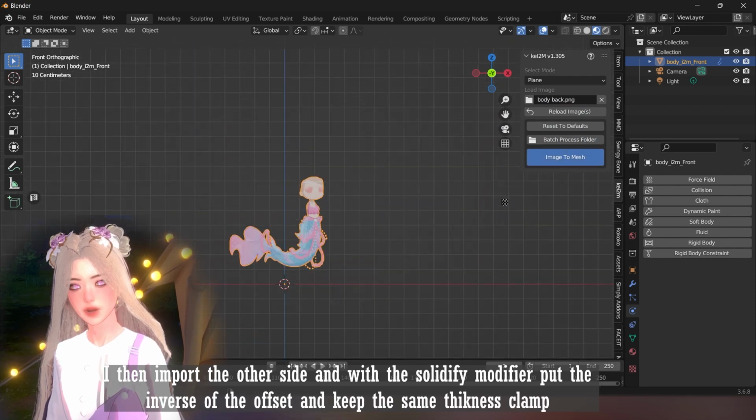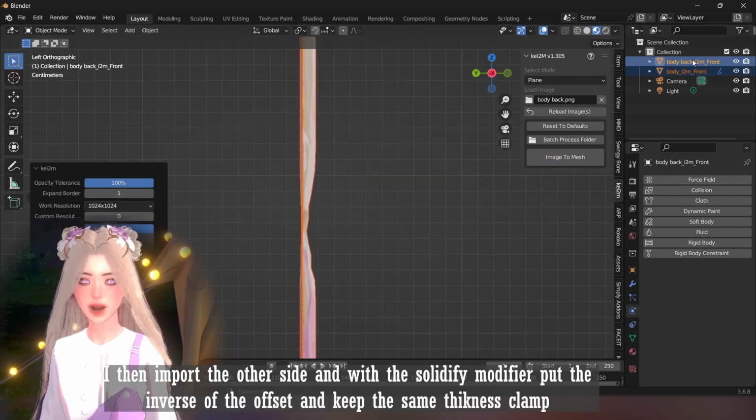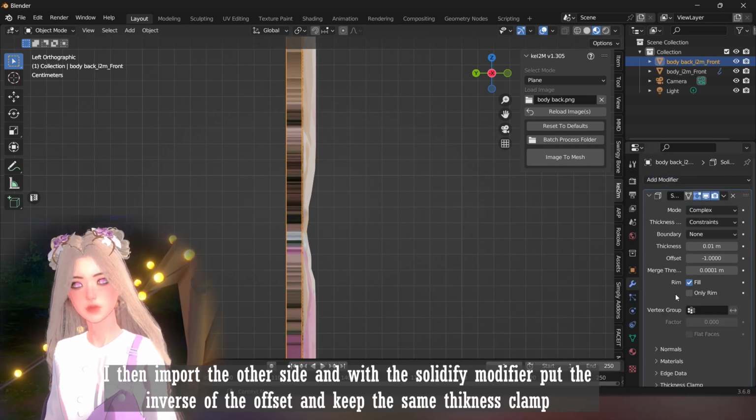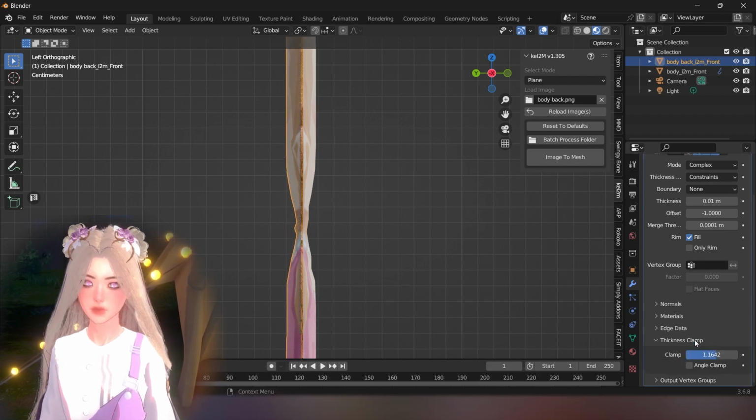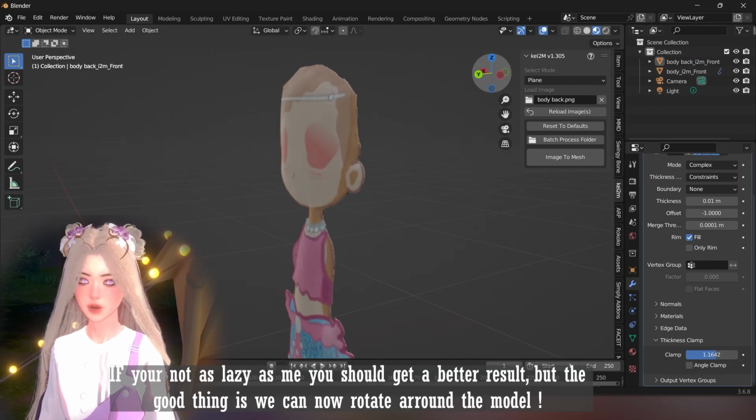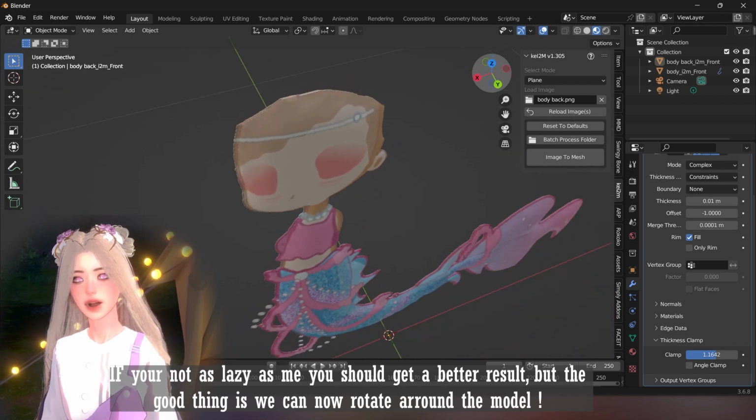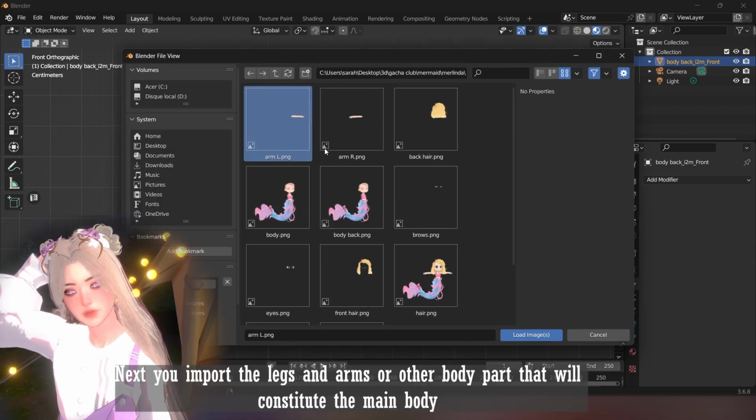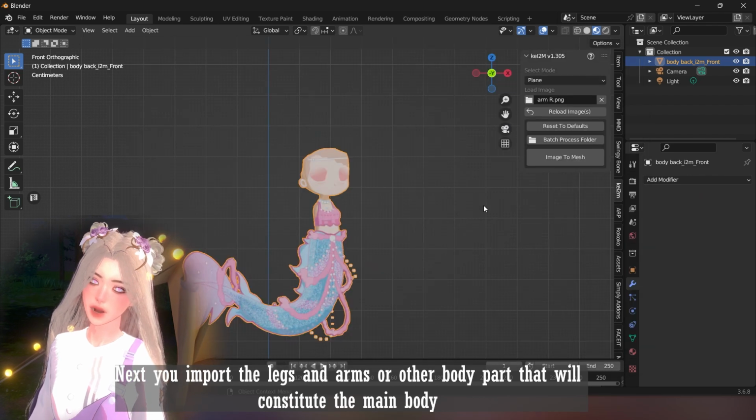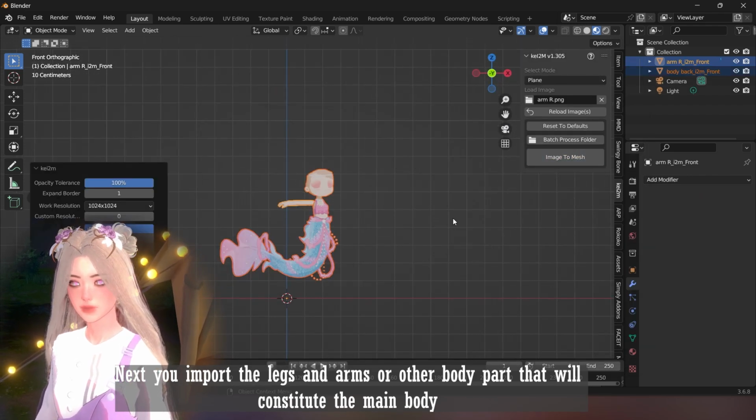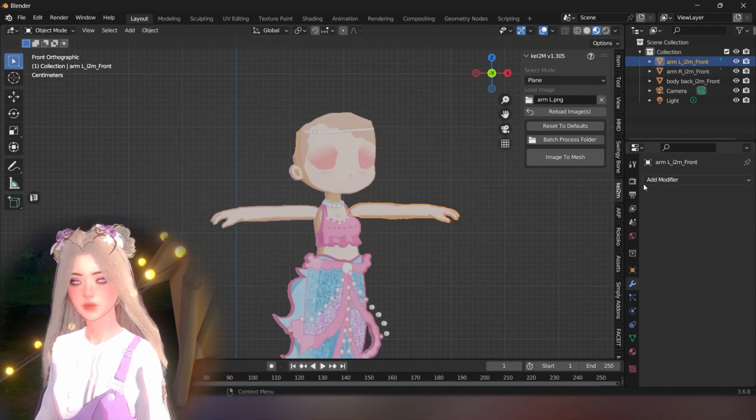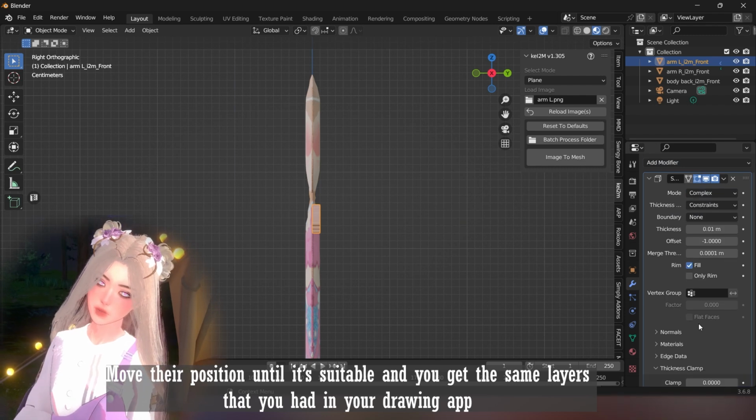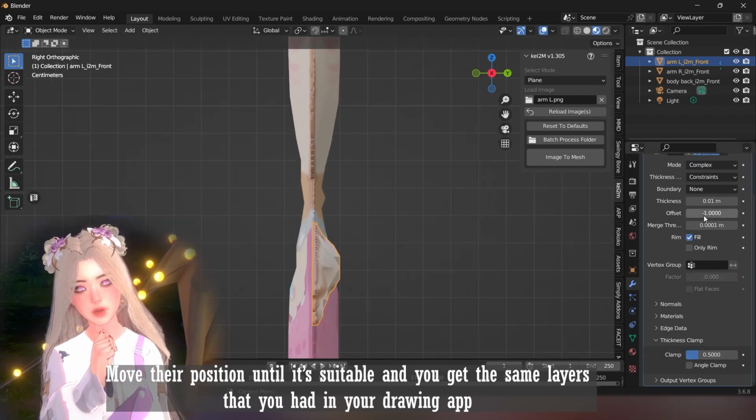I then import the other side, and with the solidify modifier, put the inverse of the offset and keep the same thickness clamp. If you are not as lazy as me, you should get a better result. But the good thing is, we can now rotate around the model. Next, you import the legs and arms or other body parts that will constitute the main body. Move their position until it's suitable, and you get the same layers that you had in your drawing app.